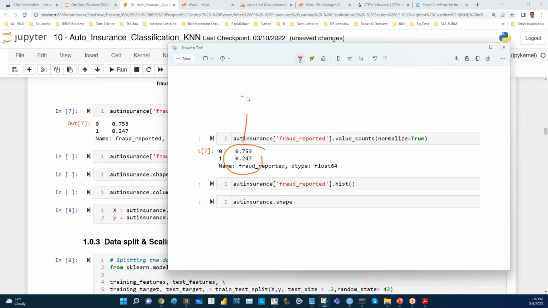So we got 75% legitimate and 25% fraud. So this is the fact. This is what we have in the data. And if we were to use what we have in the data to make a guess on a future claim, we could say that whenever we have a claim, it is 75% legitimate and 25% fraudulent.